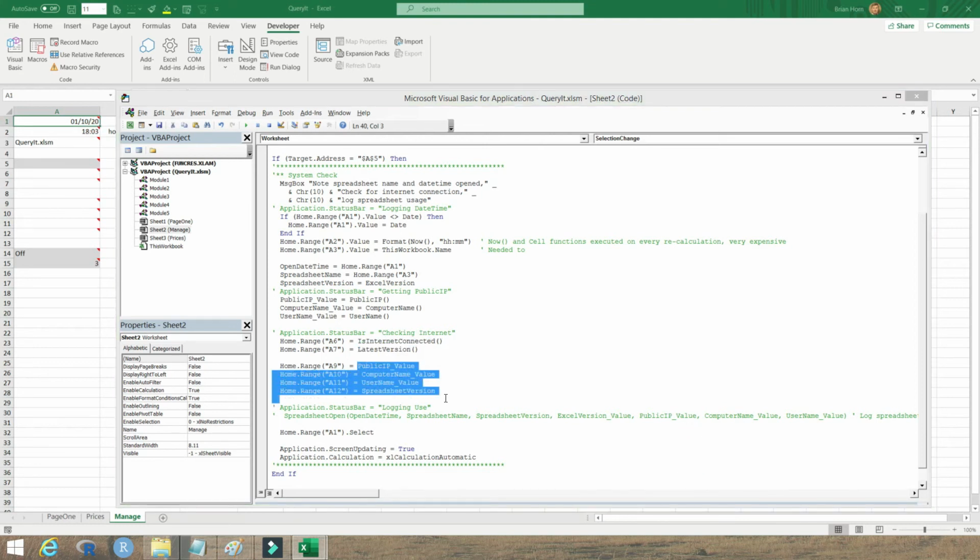Next, all this information that's been gathered is placed into the managed worksheet, so that other formulas in the spreadsheet can reference those cells for this type of information if they need it. And then if you have the back end to support this, a function call is made called SpreadsheetOpen. Now this sample QueryIt spreadsheet doesn't have a back end, but if you did, you'd have a function like this where you'd pass in exactly when the spreadsheet was open, the name that was used, the version, the ExcelVersion, the public facing IP address, the computer name, username, and such. And then you enable screen updating, and then put it in automatic calculation mode.